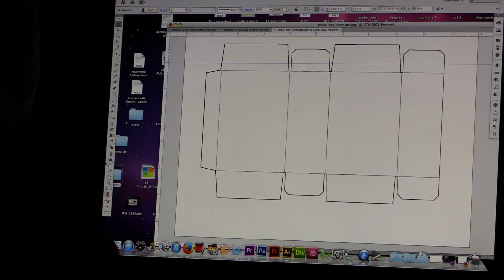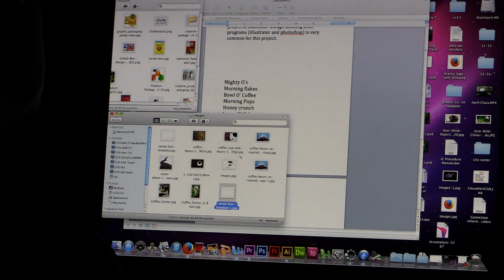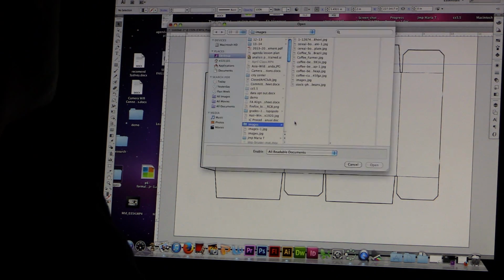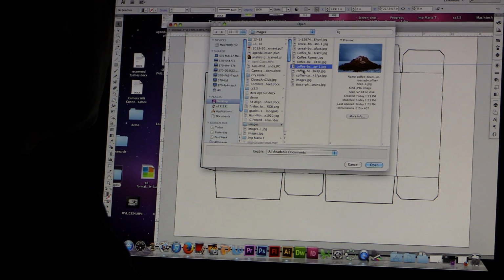And then at that point, I can start to open some of these other files.